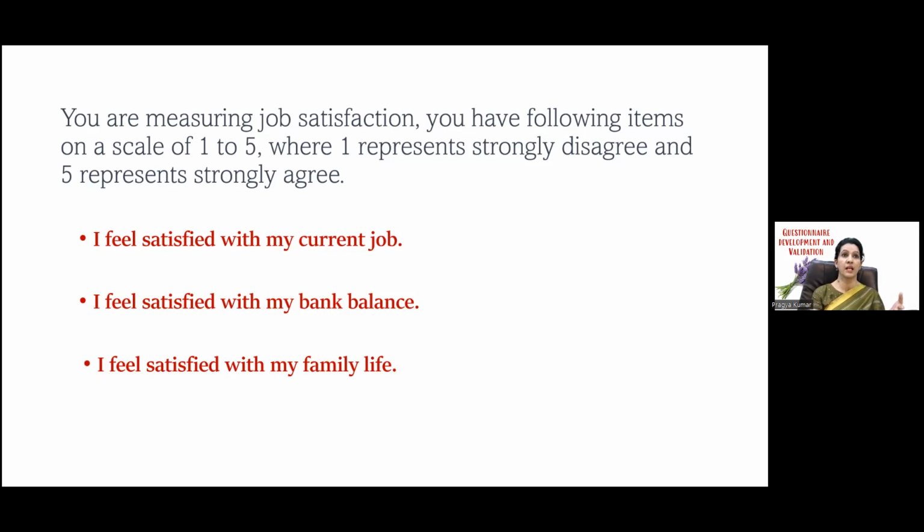If the original is measuring job satisfaction, then on face validity, can you say "I feel satisfied with my bank balance"? Is this question reflecting job satisfaction, or is my family life reflecting job satisfaction? If I see this, I may say no, this is not the case. But a person who is very money oriented might say yes, if I am satisfied with my bank balance, then I am satisfied with my current job.